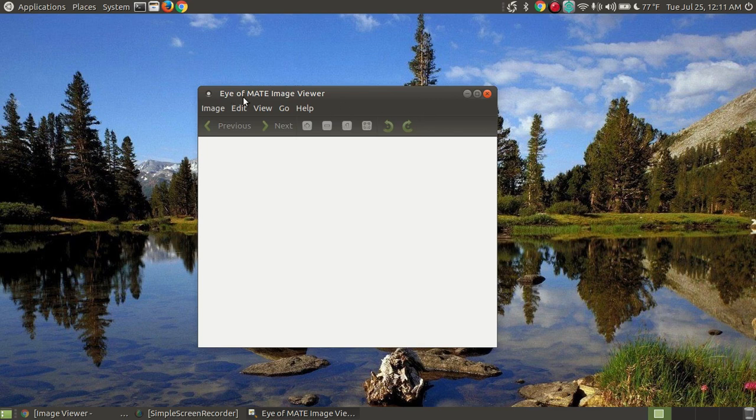Now that's a long name, the Eye of Mate Image Viewer. So for the sake of this video, I'm only going to call it the Image Viewer. That's what I'm used to calling it.